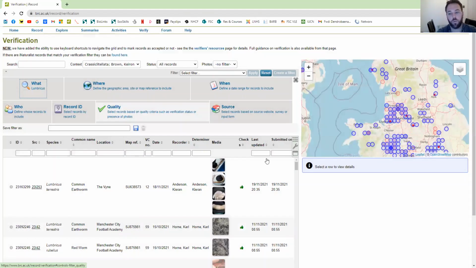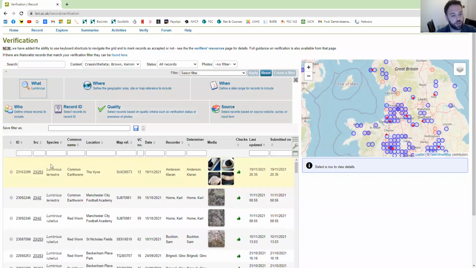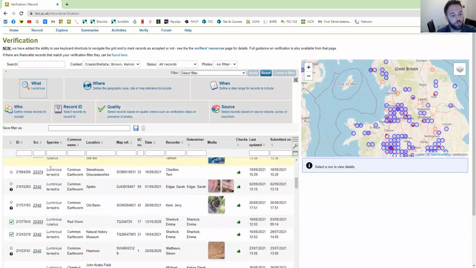When we do that, what is displaying here has changed. So we can see that all the species now are Lumbricus.